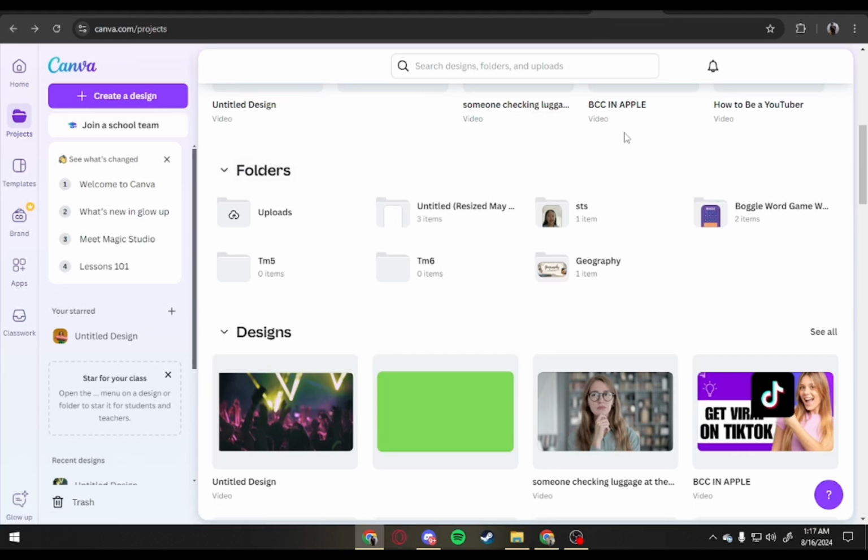In today's video, I'm going to show you how to reduce PDF file size in Canva. It's quick and easy, so let's get started.